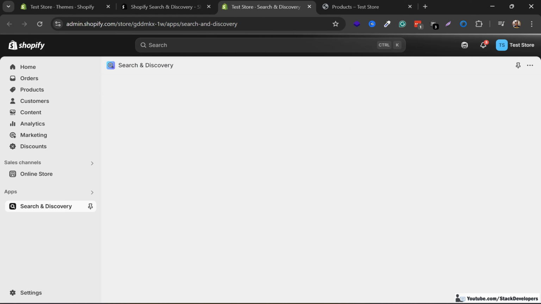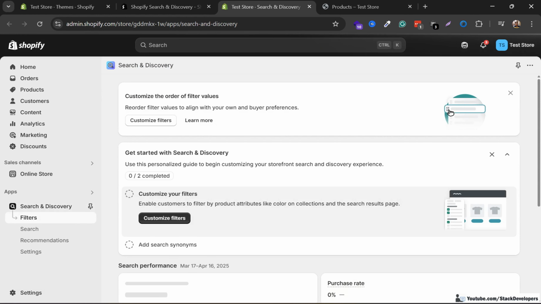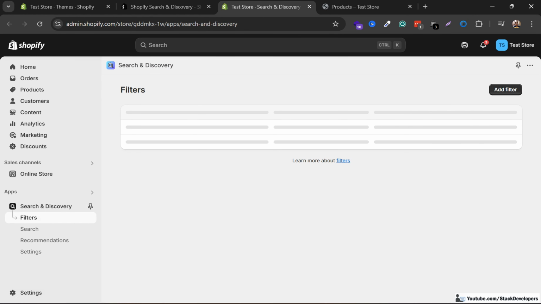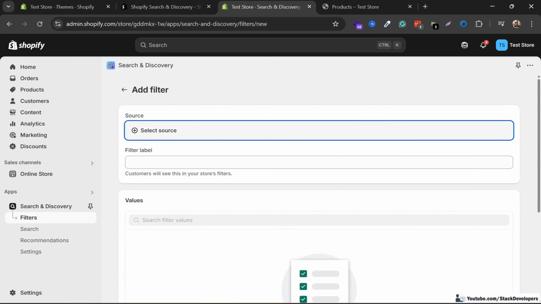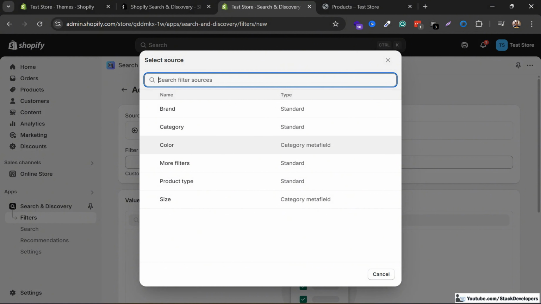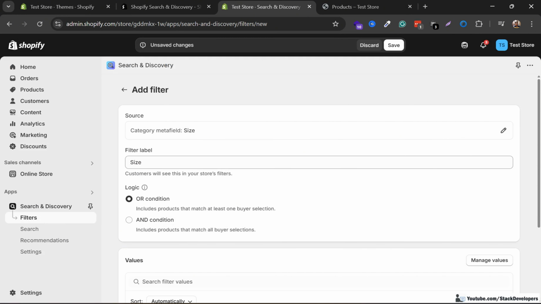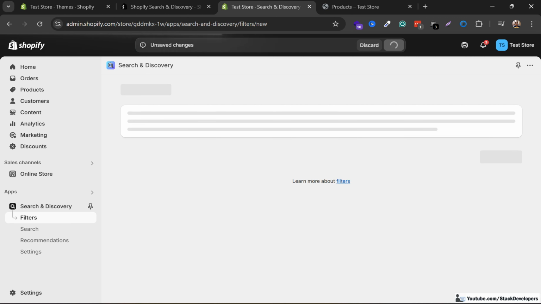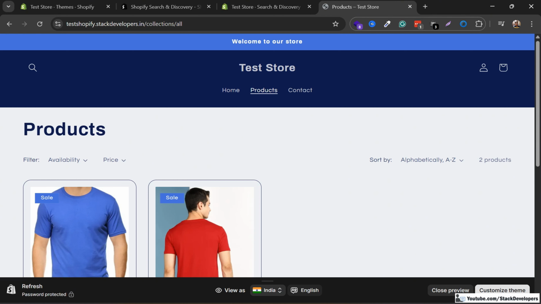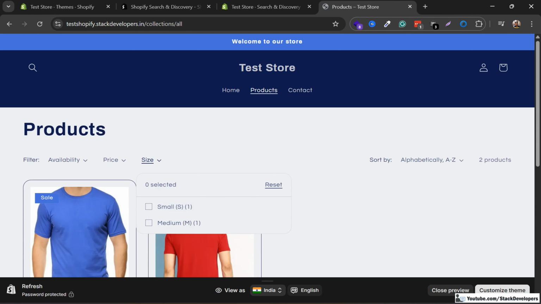It will get installed in a few seconds. And here you can see the app is installed now. We can customize the filters after clicking on it, and here we can add more filters. Select source, and here I'm going to add the size filter first of all. With all conditions, size filter, and here I want automatic, that is fine, and we'll click on save. I'm going to check if the size filter now appears. Yes, the size filter appears now.